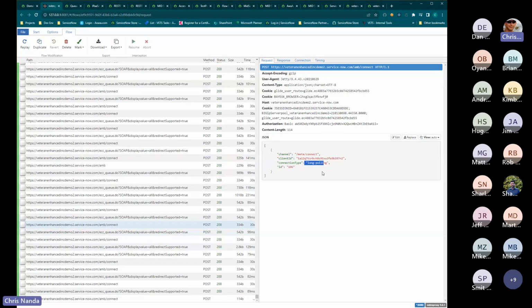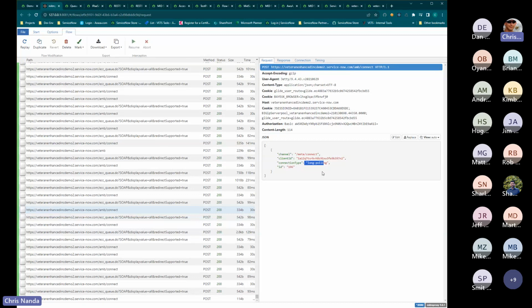But the big thing about that is now it's near real time. As soon as something gets added to that ECC queue, it's going to get pushed out to the mid server, or pulled by the mid server, I should say. By the way, I do say sometimes pushed out. Technically, nothing is ever pushed from the instance. It's always pulled by the mid server. So I hope that doesn't confuse anyone.